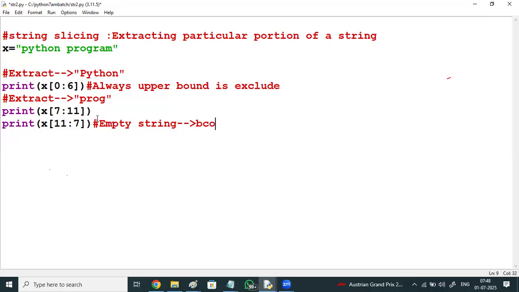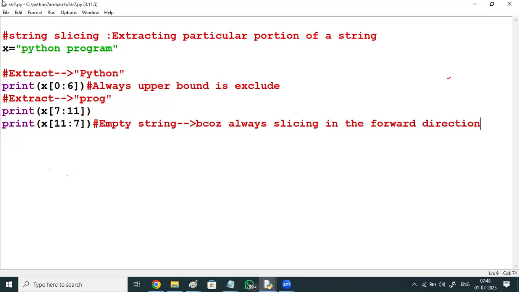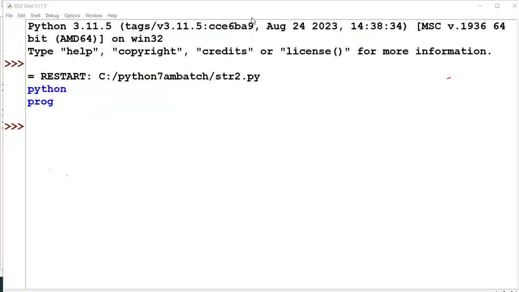Because slicing is always in the forward direction. If you are going in the backward direction, it gives an empty string. Check it, whether you got an empty string or not. Run module. Yes.